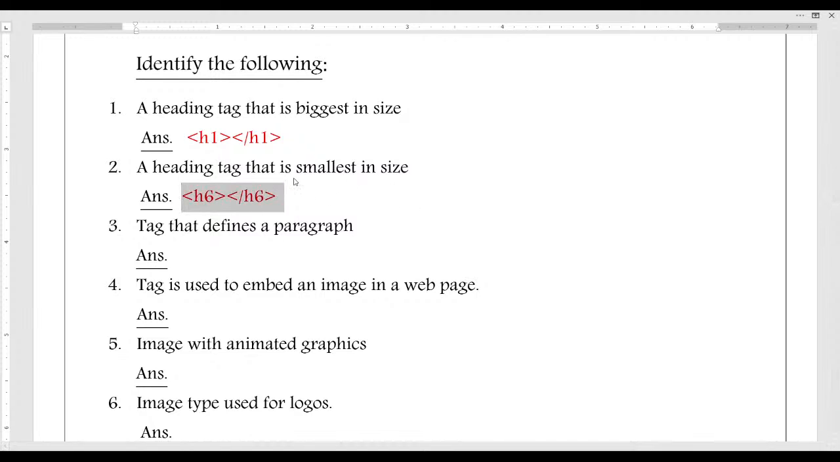Think of it as a game. The codes are really fun. Biggest is H1, then H2, H3, H4, H5. The smallest is H6. Okay, next question: tag that defines a paragraph. Easy, easy. Yes, Muhammad Wissam. Excellent, it's P. Next: tag used to embed an image in a web page.